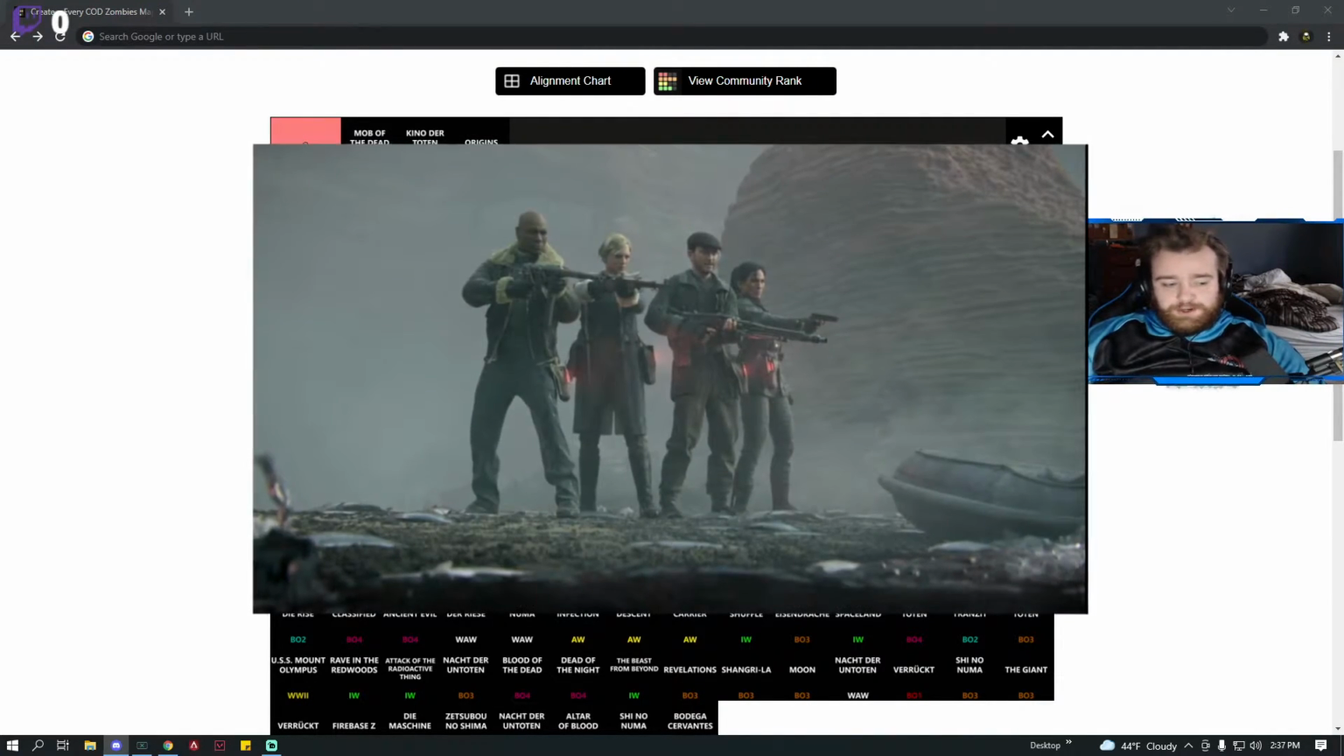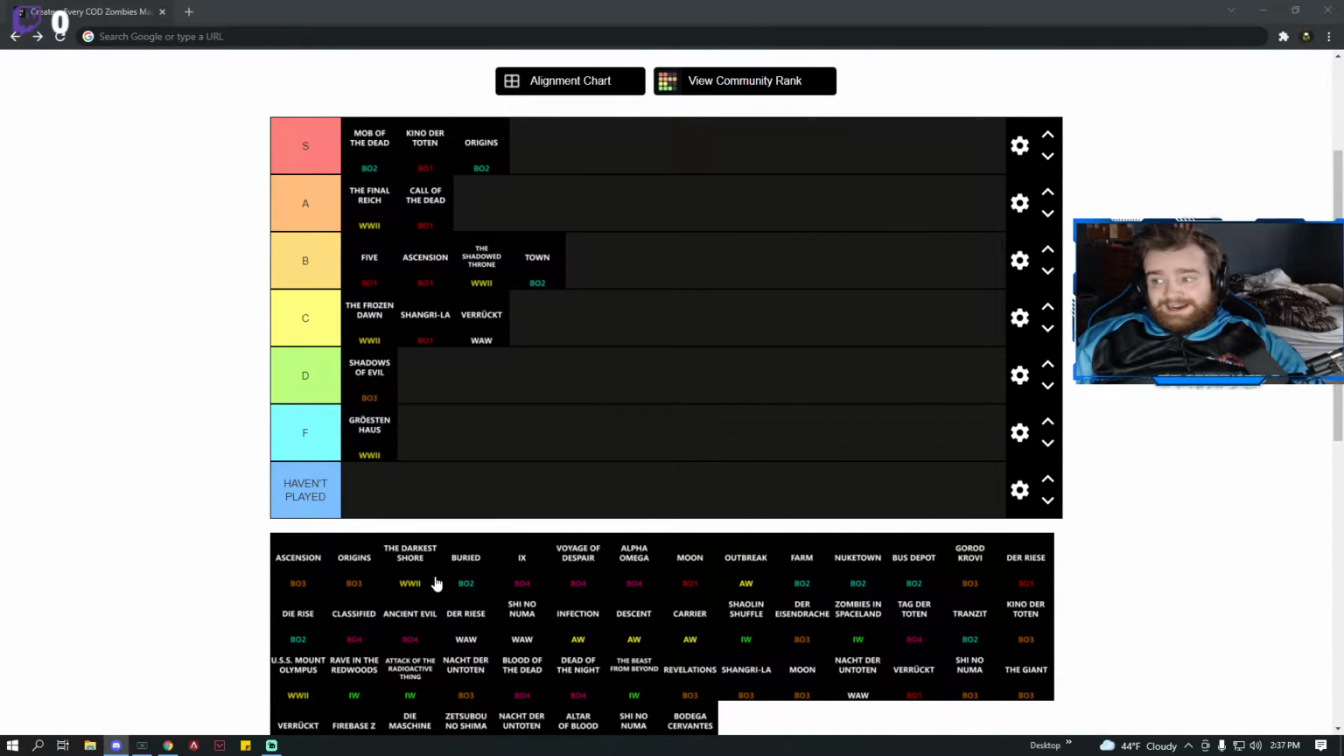100%. Darkest Shore from World War II. I think it's an A or B map. I thought the Easter egg was incredibly fun. The Ripsaw was fun. The fog with the zombie boss that would show up every 7 rounds was incredibly hard. I think overall, I know a lot of people didn't care for the fog on it.